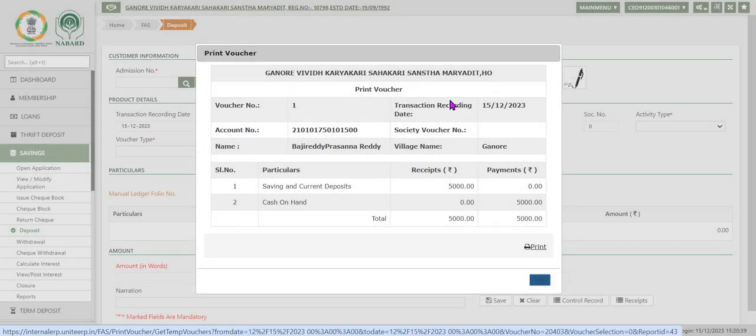System displays the voucher for this transaction. Now we are depositing 5,000 cash into the savings account. So receipt for savings account, cash on hand is increased by 5,000. That is savings credit 5,000, cash debit 5,000.